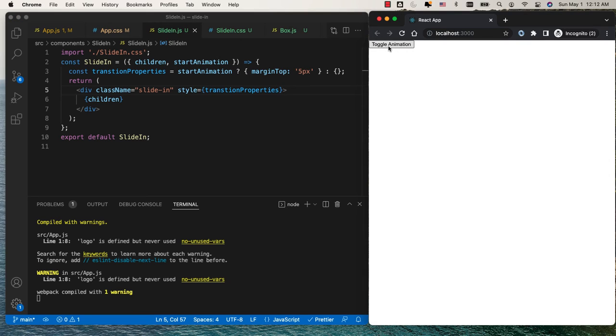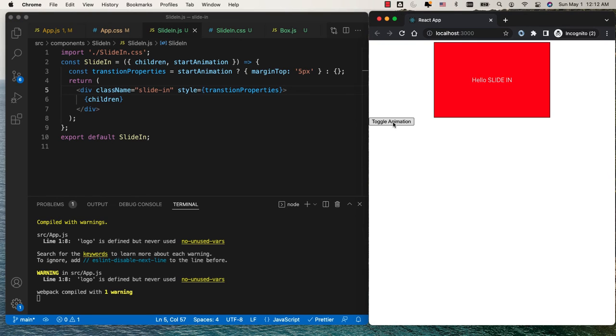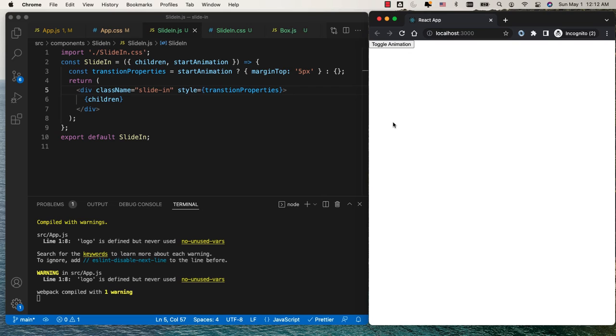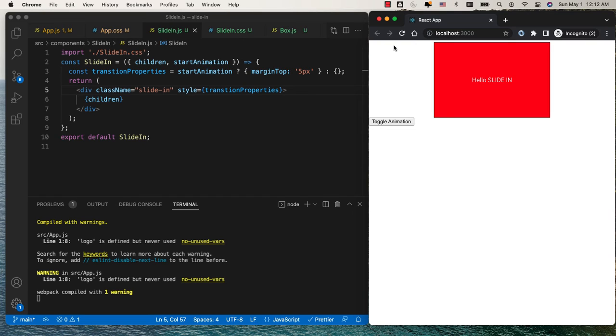And this should give us the animation, or at least the movement, right? We're able to move the box from off screen to on screen. But it looks kind of rough and there's no real animation happening here. It just moves it in real quickly without a nice subtle animation effect.